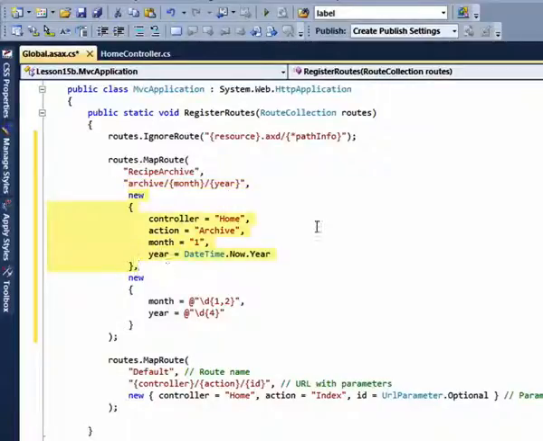This is the default route, which calls the Home controller, the Archive method of the Home controller, with a value of 1 for the month and the current year for the year. And these are the constraints. The month must be a 1 or 2 digit number, and the year must be a 4-digit number.